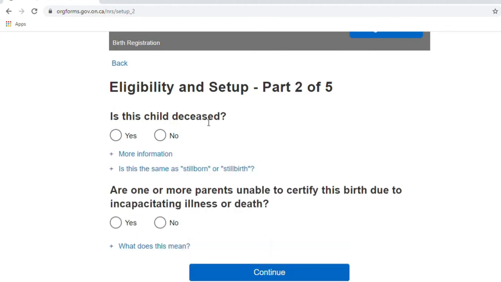Is this child deceased? This is part 2. The answer is no. If it is yes, then this section can be read. Are one or more parents unable to certify this birth due to incapacitating illness or death? In our case, the answer is no.